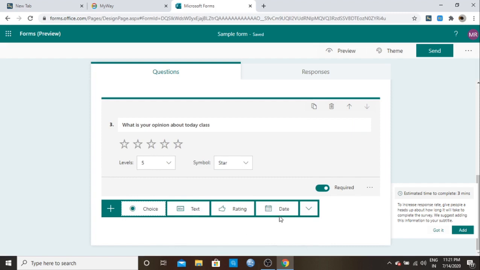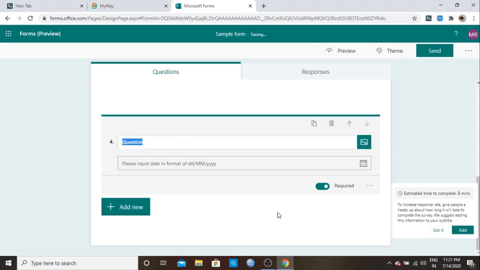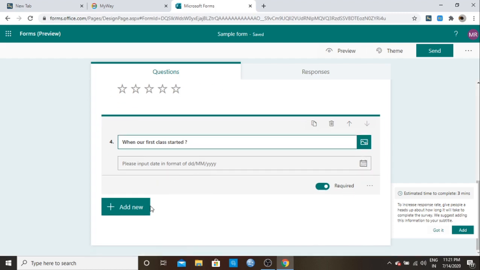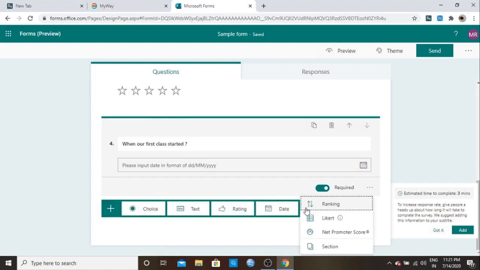If you want a date based question, you can just click here. You can enter one question: when our first class started. Here the respondents see the calendar. Just click and answer the question. Then next we can see other options. These various options are very useful for research purposes.